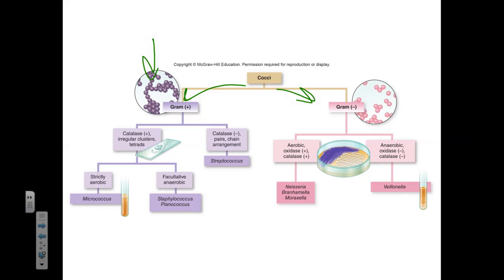And then after we determine it's gram positive, we could perform the catalase test. And oh my goodness gracious, the catalase test is positive. So now that we've had a positive catalase test, we're going to need to perform 2 more tests to determine its oxygen use. And if it's strictly aerobic, we can know that it's Micrococcus. If it's a facultative anaerobe, we can know it's a Staphylococcus or a Planococcus. Good dichotomous keys always end with one species at the end.